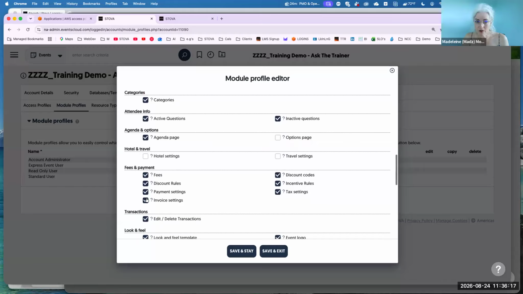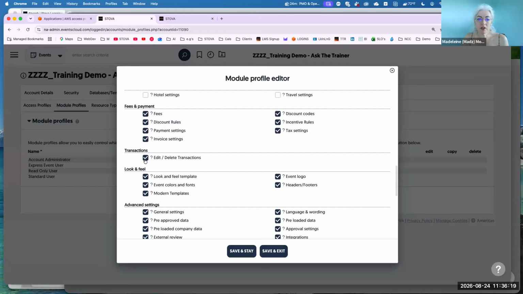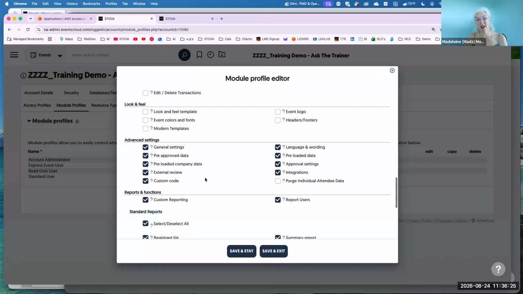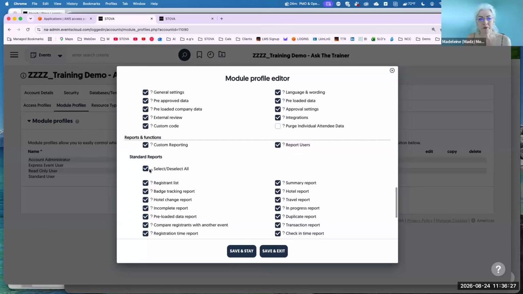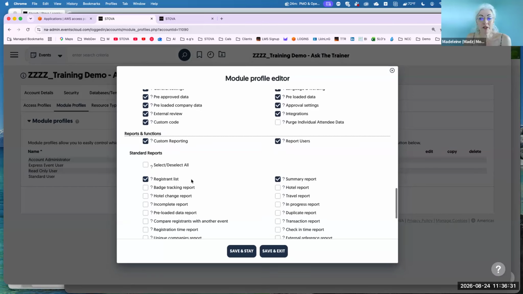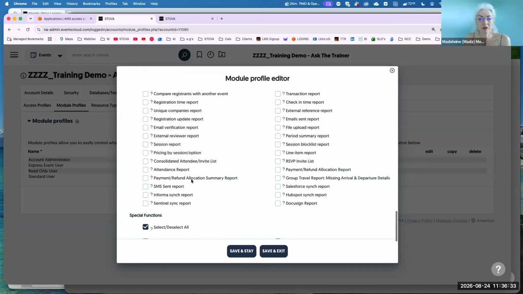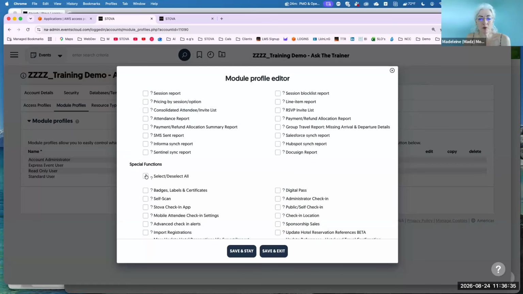Maybe they don't need to see hotel and travel. Maybe they're going to do nothing with transactions. And I really don't want them changing the look and feel of things. I'm really going to kind of tie their hands a wee bit there. And I certainly don't need to see all of those reports. I just need to see my two best friends, registrant list and summary reports, or whatever you want to do for some of the functions.